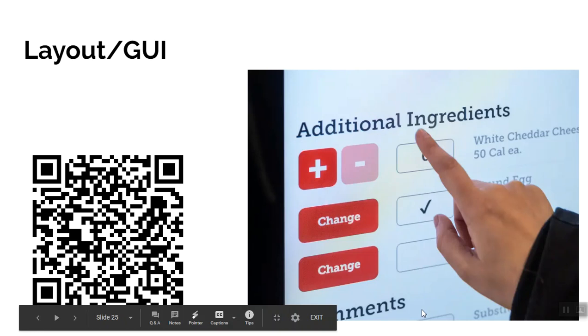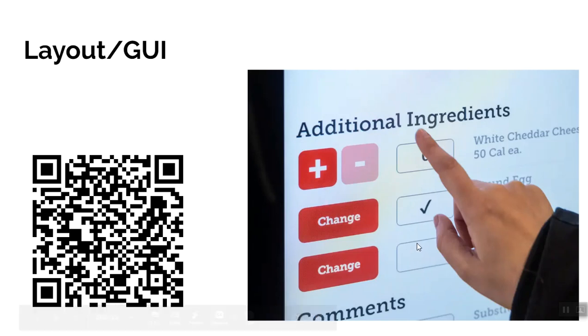If you're going to have the means to type, then typing is not ideal on a touch screen. So minimize the amount of typing that you're going to ask a user to do, because nobody likes typing on a touch screen, even a large touch screen.